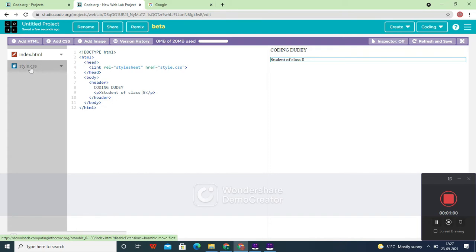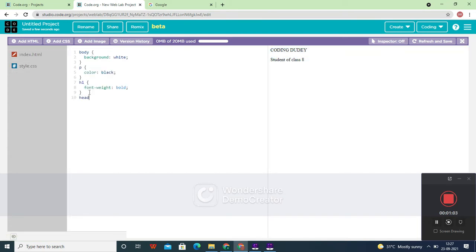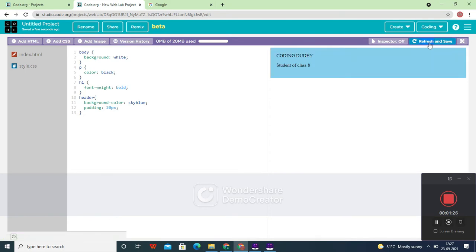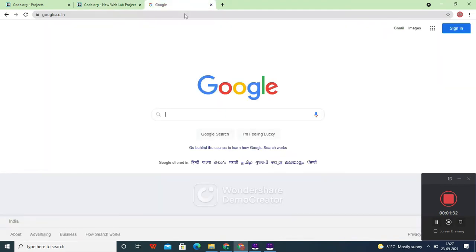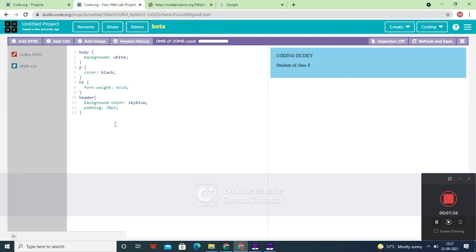Now let's first make this look beautiful. For that, you have to go to the header, click here, give header. Now you have to give a color. Let's first give a background color, which is sky blue. Now I'm going to give the padding, which is 20px. Now let's share it and see how it looks. Okay, so now here we have the padding.